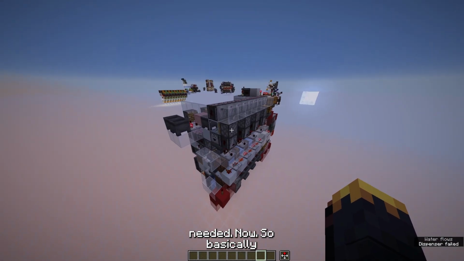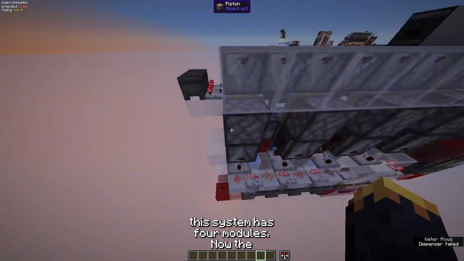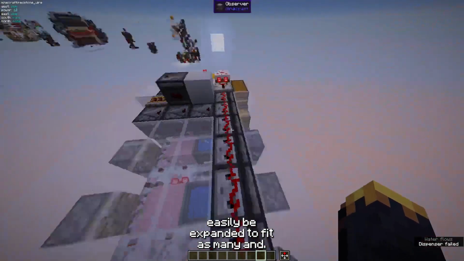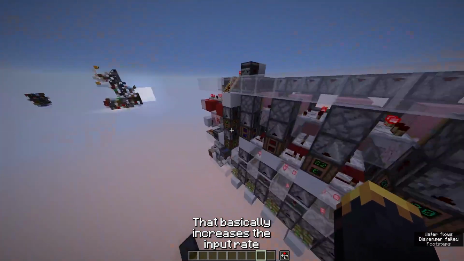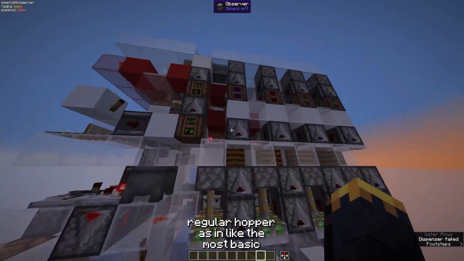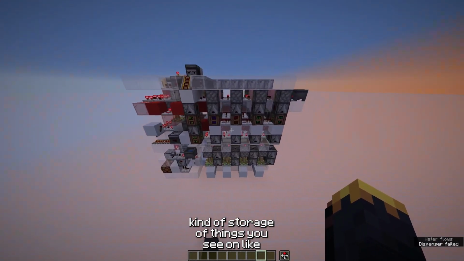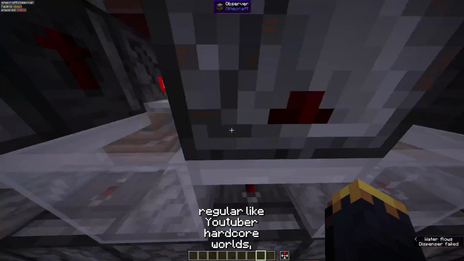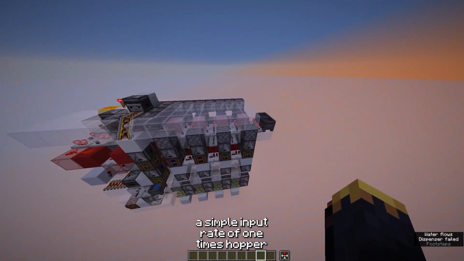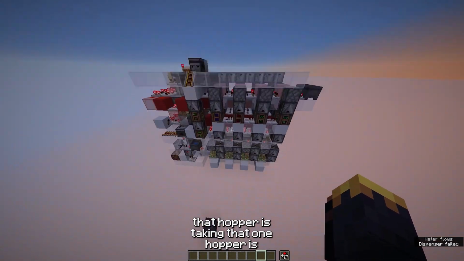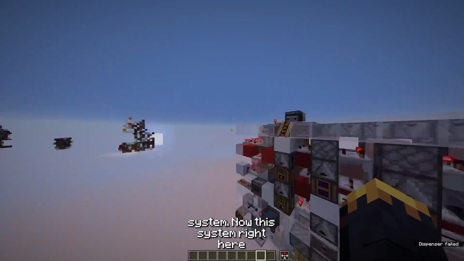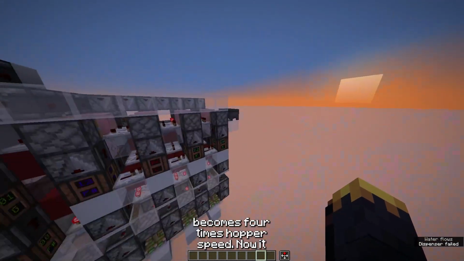Now, basically this system has 4 modules. The thing about it is that it can really easily be expanded to fit as many as you want, and that basically increases the input rate into your system. If you just have a regular hopper, the most basic kind of storage, the things you see on regular YouTuber hardcore worlds, those just have a simple input rate of 1 times hopper speed, because they have 1 input and that one hopper is taking everything and putting it into the system. Now, this system right here becomes 4 times hopper speed.